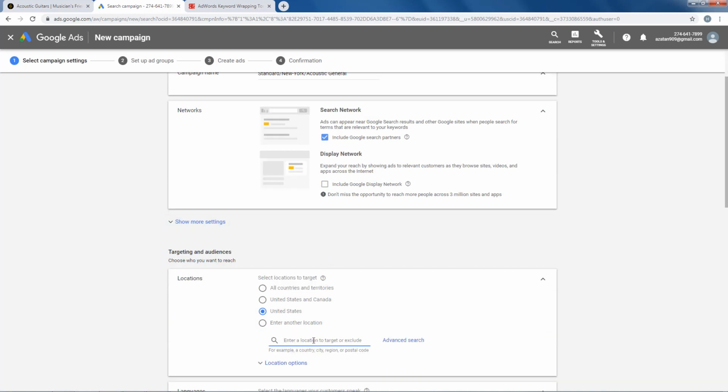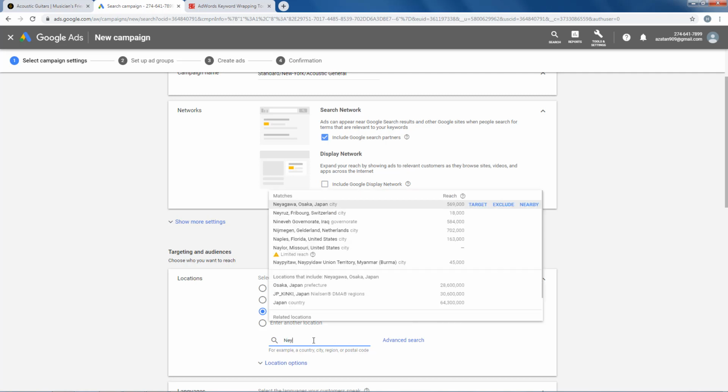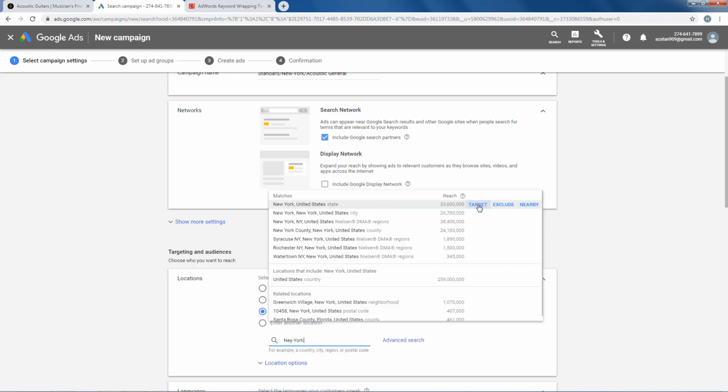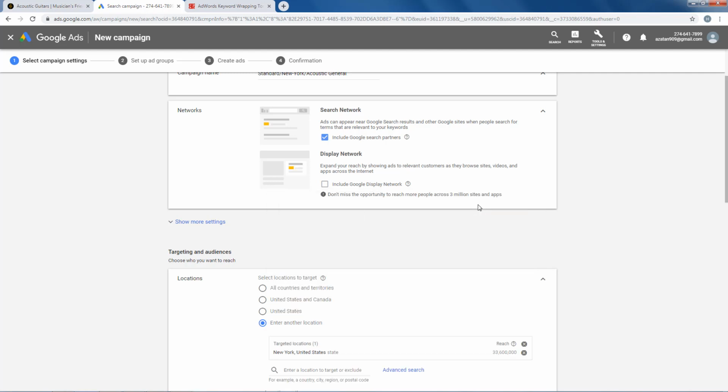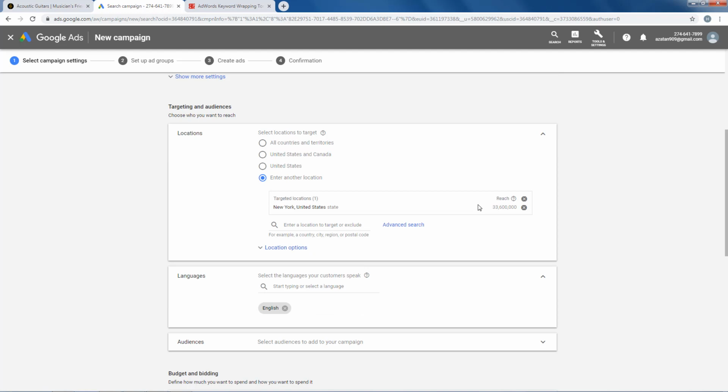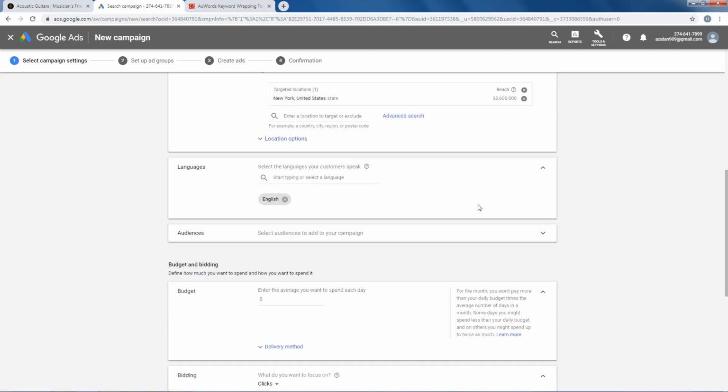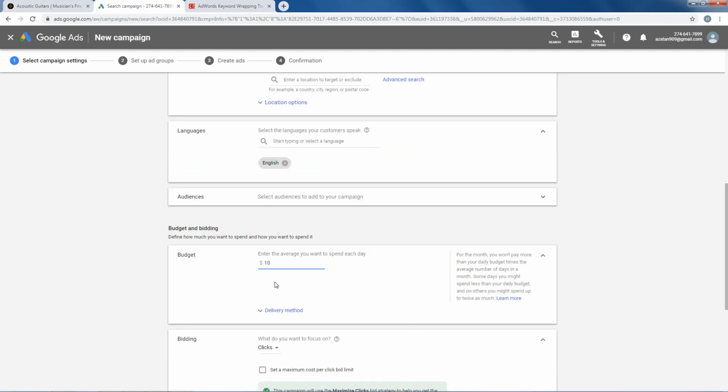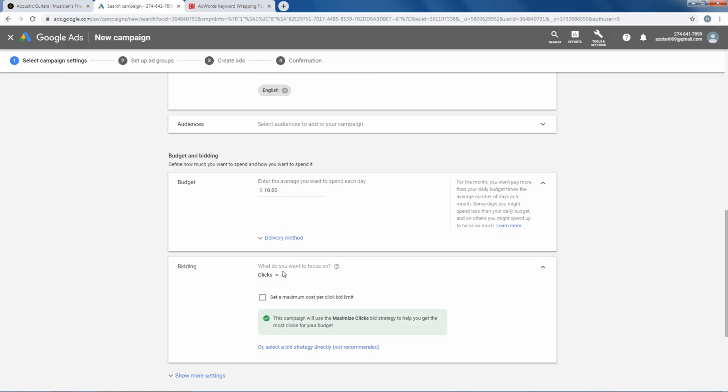In location, type the name of the region or city where you want your ads to be shown. In my example, it's New York. Click Target. In the language box, type the language of your customers. For my example, I will use English. In the budget field, type the amount of money that you're planning to spend on a daily basis. Usually I start from $10 to $50. No worries, you can always change the number later.